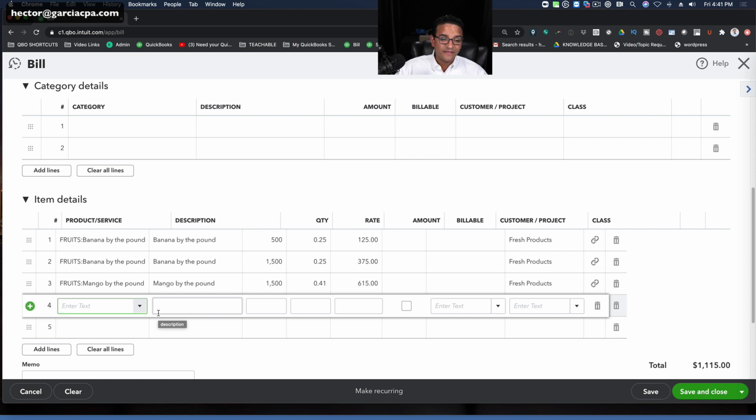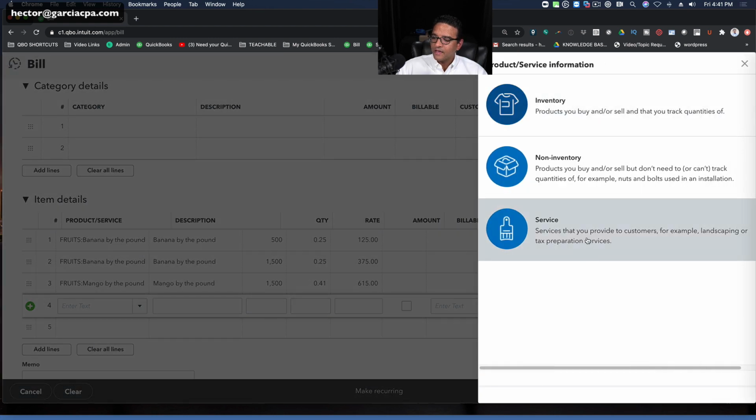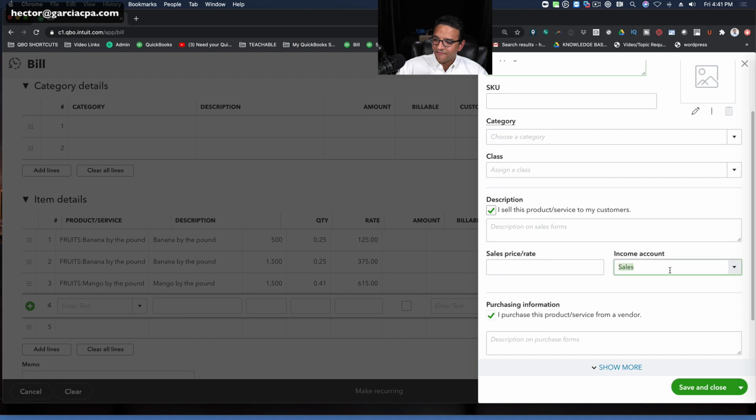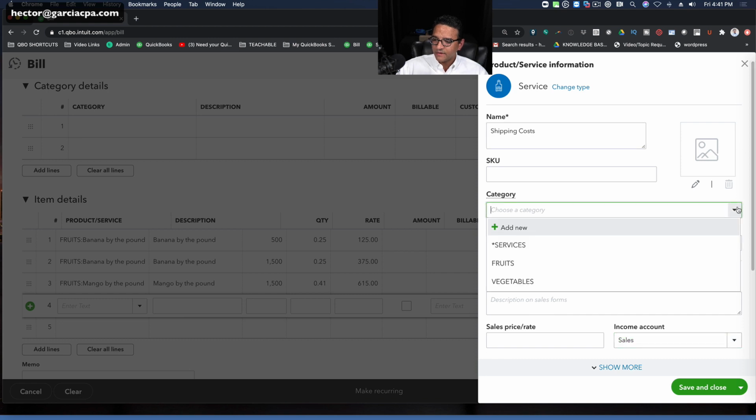Let's say in addition to that, there's a shipping cost, right? So all you have to do is have a separate item for shipping cost. So I'll click on the drop-down menu, click on new because I haven't created it yet. This is going to be a non-inventory or a service. And then we're going to call this shipping costs. We're going to tell it that shipping cost is only for incoming shipping costs. I'm going to put this into my services category.